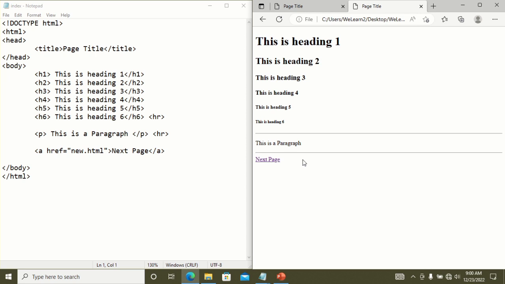And one more thing: without the href, any other attribute pertaining to the anchor tag won't work. For example, without the href, the media attribute won't work. Without the href, target won't work. Without the href, the type won't work. So the href is important. It's a must for the anchor tag. Without the href, the anchor tag won't work.